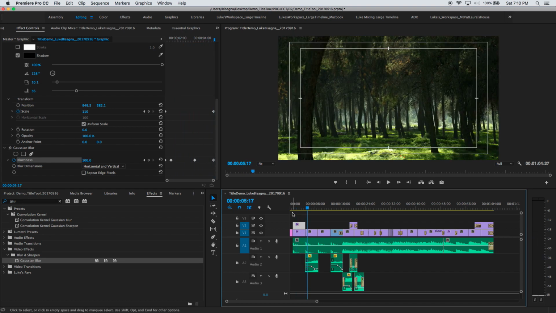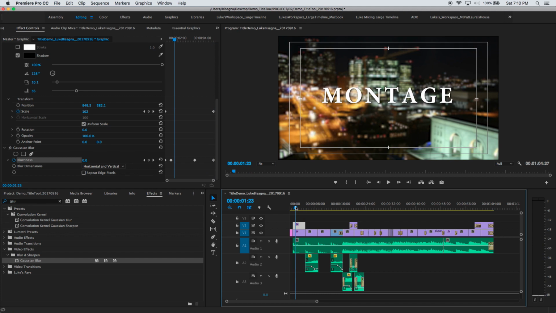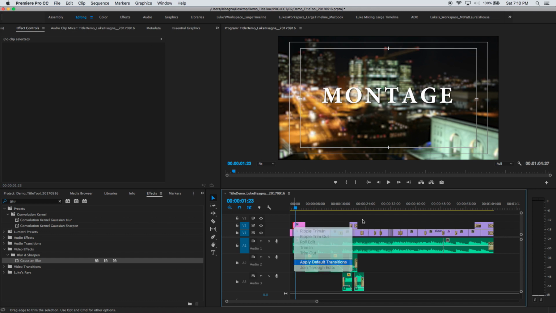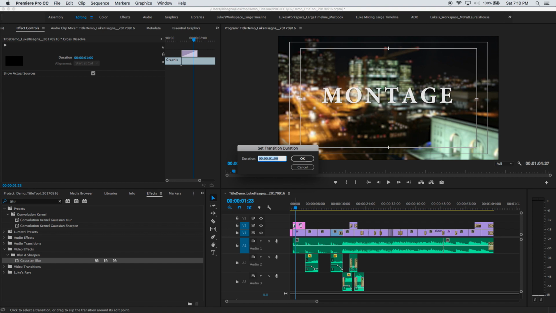Okay, so that's really cool. But at the same time, I want it to fade in and fade out. So I'm going to use cross dissolves to accomplish this, and I'm going to time them with the blurriness. So my first blur takes about 15 frames. So I'm going to right click, apply default transitions, and double click on that cross dissolve. And it looks like it's 1 second long. I only want it to be 15 frames to be timed with my blur.